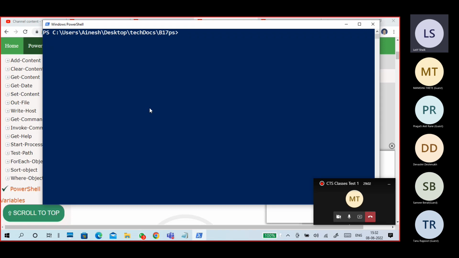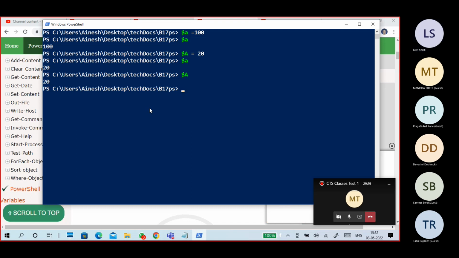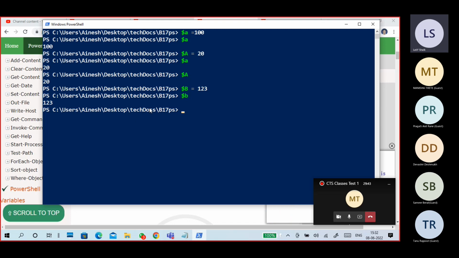I want to assign a variable, right? So $A equal to 100. What is the value of $A? It is 100. $A is equal to 20, so $A is 20. Whether it is $A in capital or small letters, it never minds here. Capital B is equal to 123, and $B is 123.